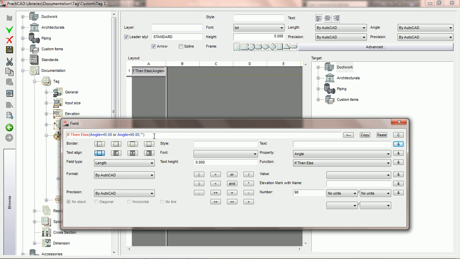That means PractiCAD is not going to put anything there on the drawing if the angle is 45 or the angle is 90. Now we're going to hit comma, and display what we see if this statement's not true. If the angle's not 45 or not 90, we want to see the property angle with a little degree symbol. So we're going to come over here to the property angle and hit the ampersand to put it into the expression.